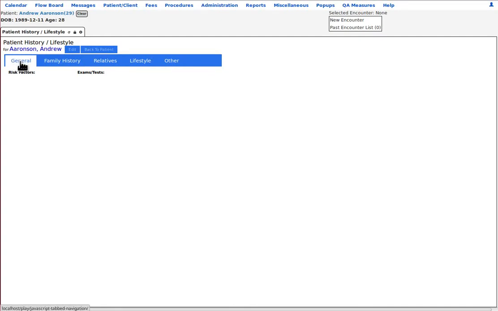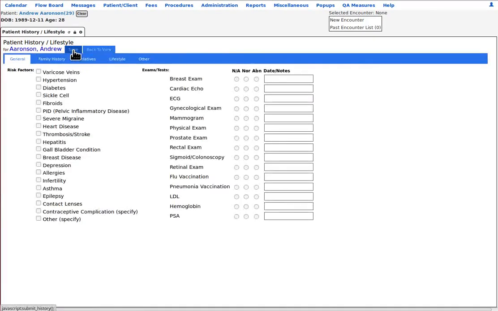Okay, under the General tab, this is a quick list. Of course, to add information you have to click Edit. Under General, this is a quick list of the conditions the patient may have now or have had in their background, with the tests that they've taken and a free text area for notes.